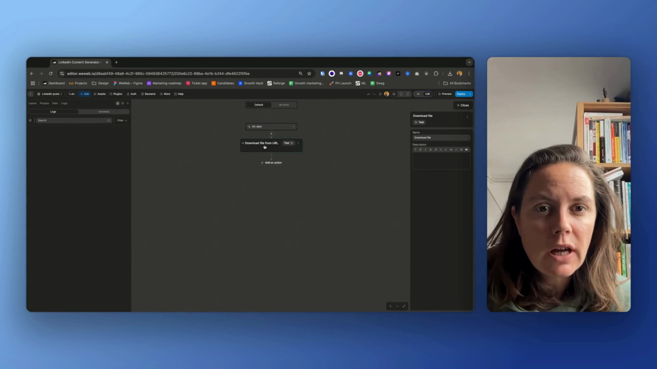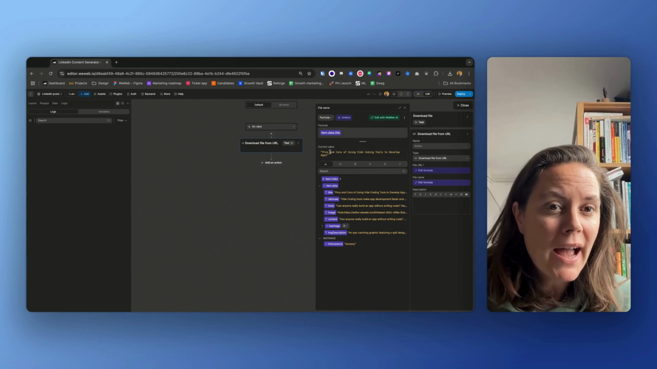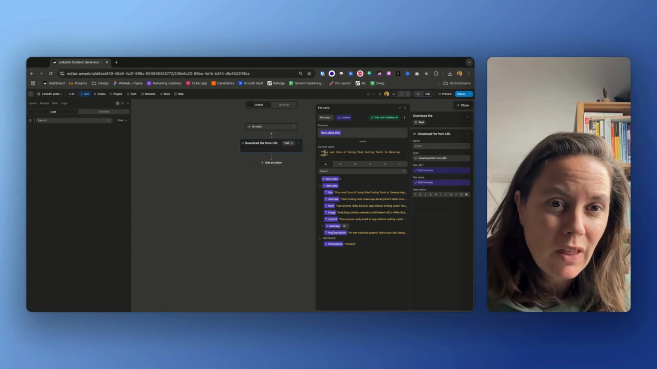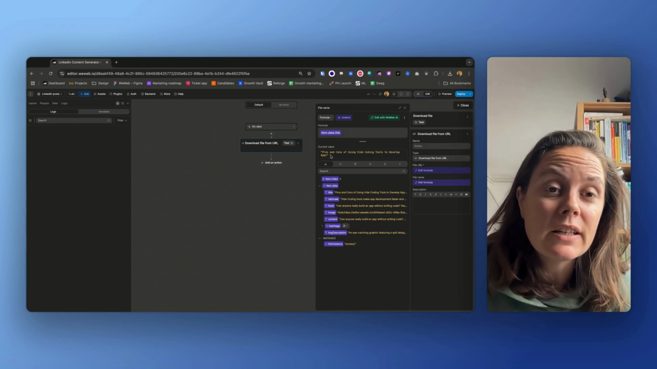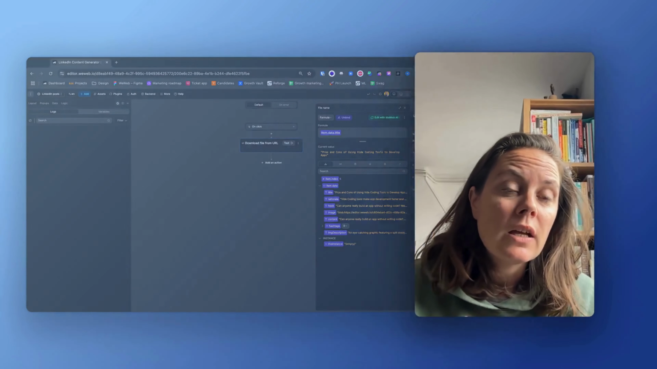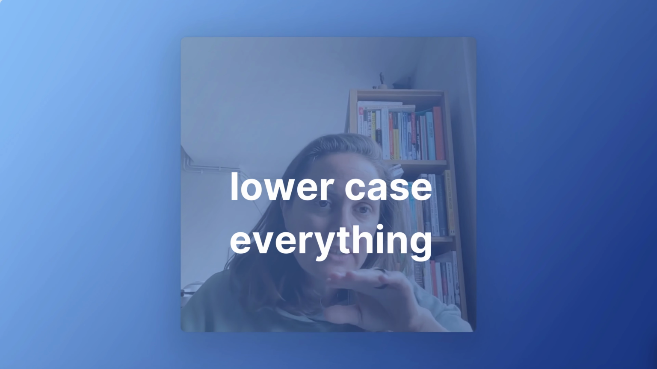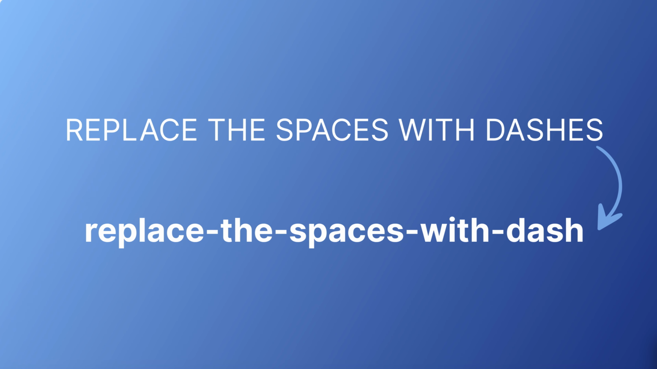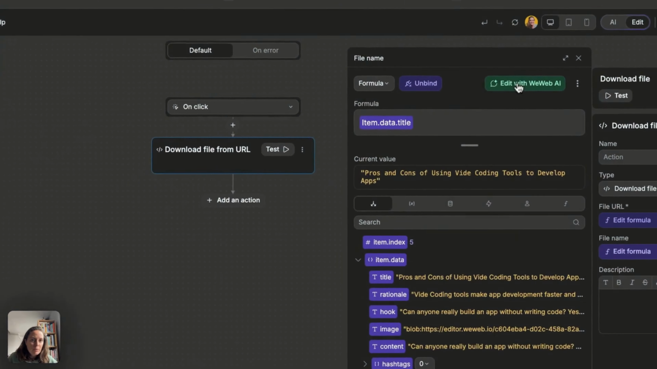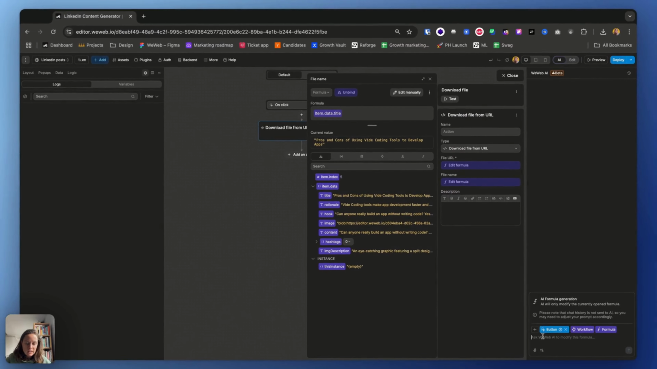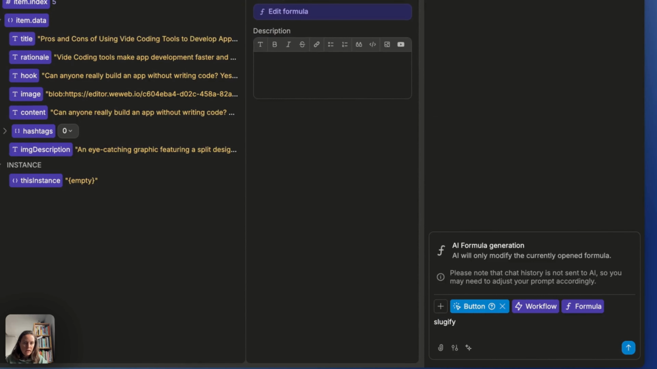I could, as a file name, just bind to the title of the post. The thing is, this is not super clean and it doesn't have the file extension. So what I want to do is lowercase everything and replace the spaces with dashes. That's called slugifying. It's the same technique you would use to take a post title and turn it into a slug for the URL of that blog post, for example. So let me edit with WeWeb AI and just ask it to slugify this.